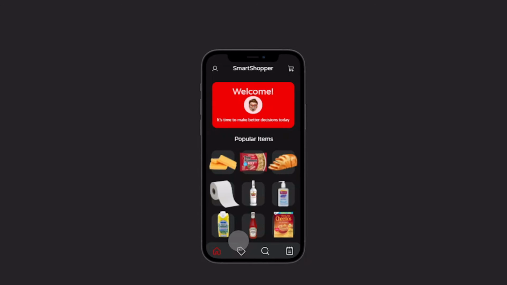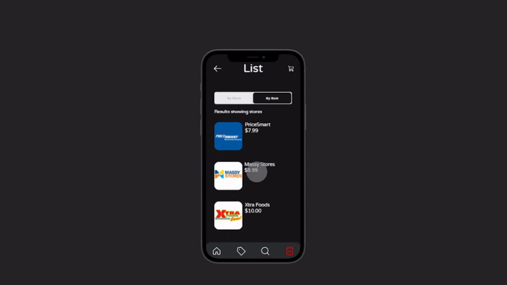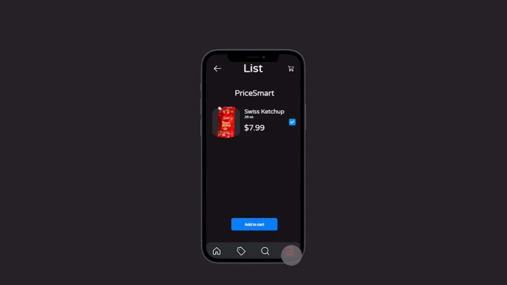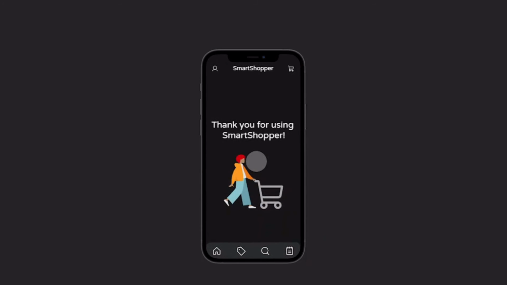The third heuristic violated was user control and freedom. So when you go to the cart, in particular here, you won't be able to remove an item once it's added to the cart. And you won't be able to cancel an order once it's placed. So, for example, when I go to the list and I select Price Smart and I add it to my cart, right? I select delivery, it takes me straight to this page. So I'm unable to cancel this order. It's final.